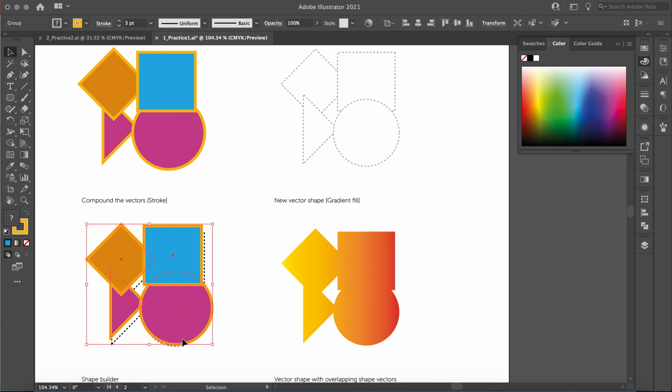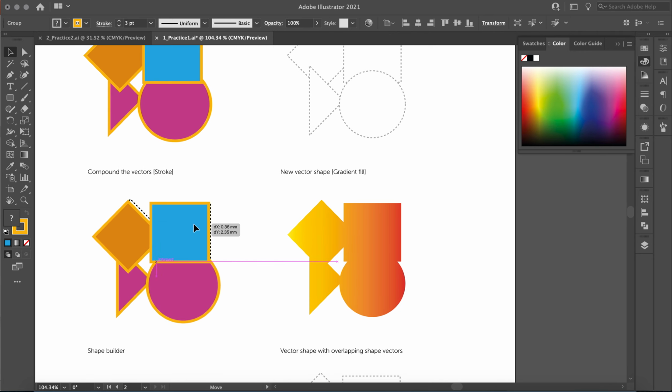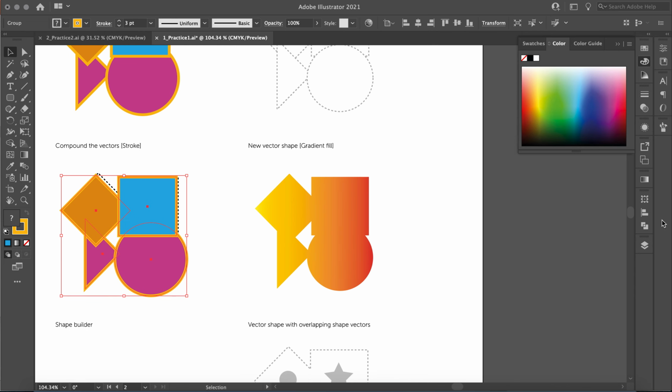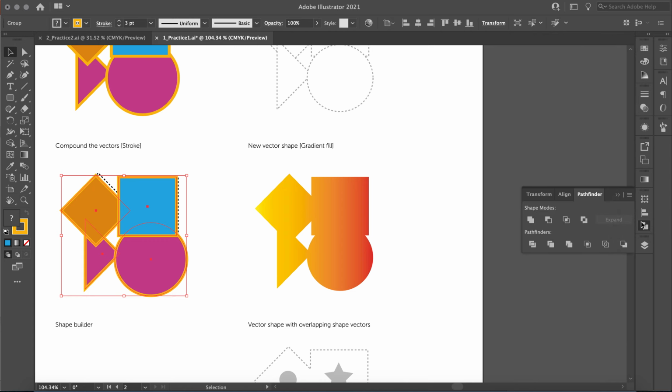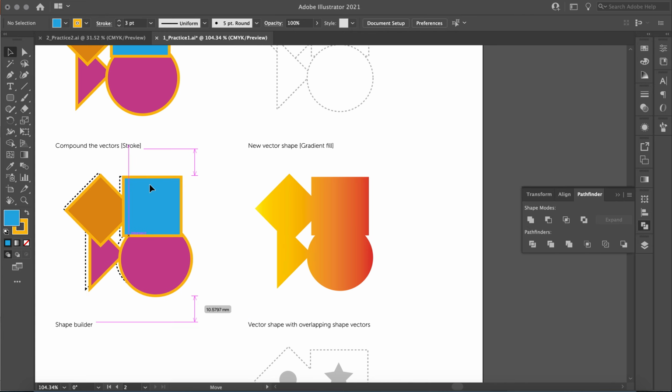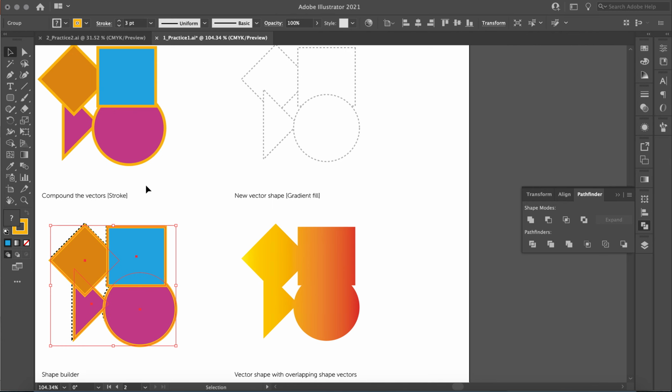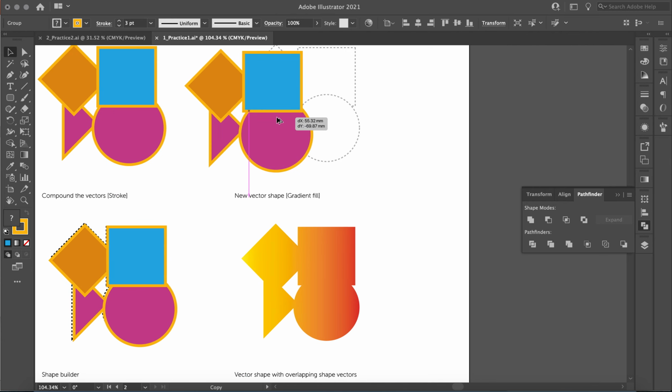All right, next thing I'm going to do is use my Pathfinder tool. The Pathfinder tool is over here on the right hand side in my panels, this one here with the two little squares overlapping. What I want to do is make these all one single shape. So I've got them selected. Whoops, I didn't mean to do that. I'm going to copy this guy, put him back over here.